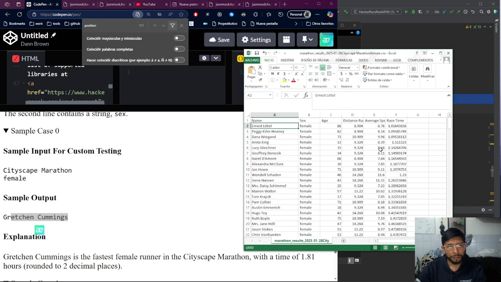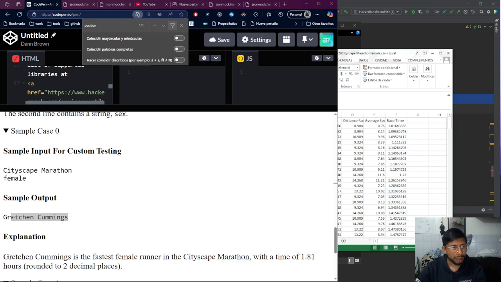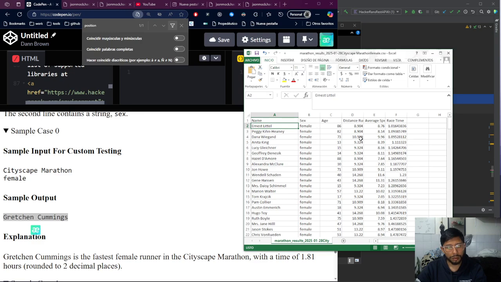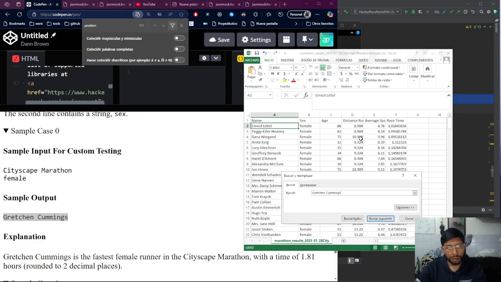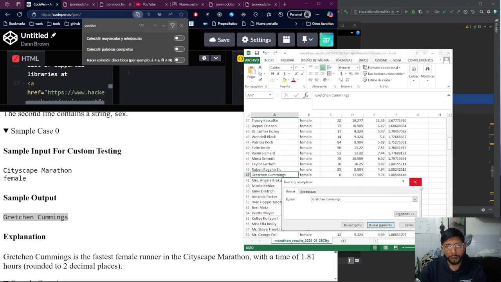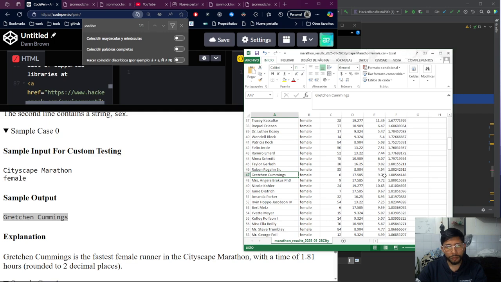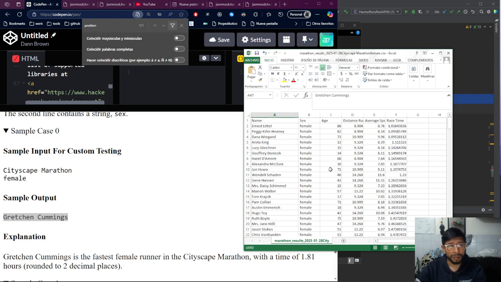Gretchen Kumin, let's check it out. Where is this place? Yeah, Gretchen Cumming was the 47th fastest, but the fastest female, sorry, was Ernest Little. Sometimes the names don't fit with the sex, in my opinion, but it doesn't matter.